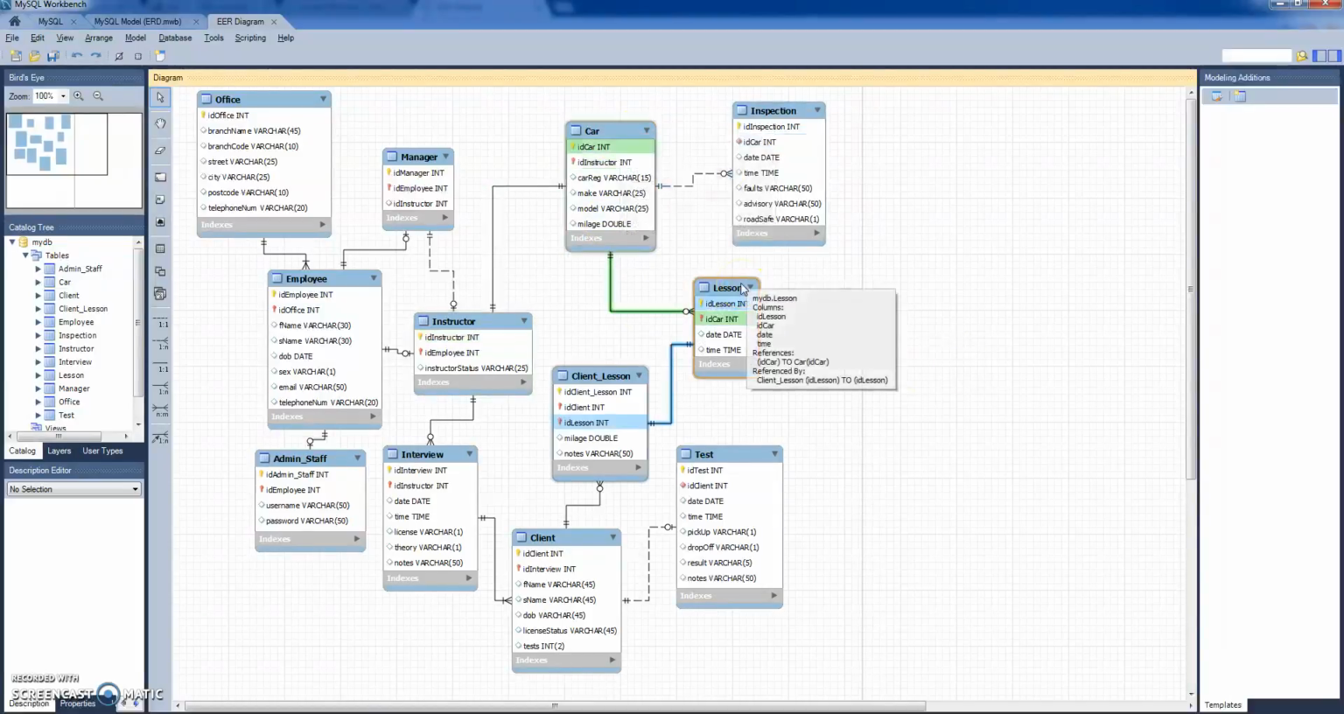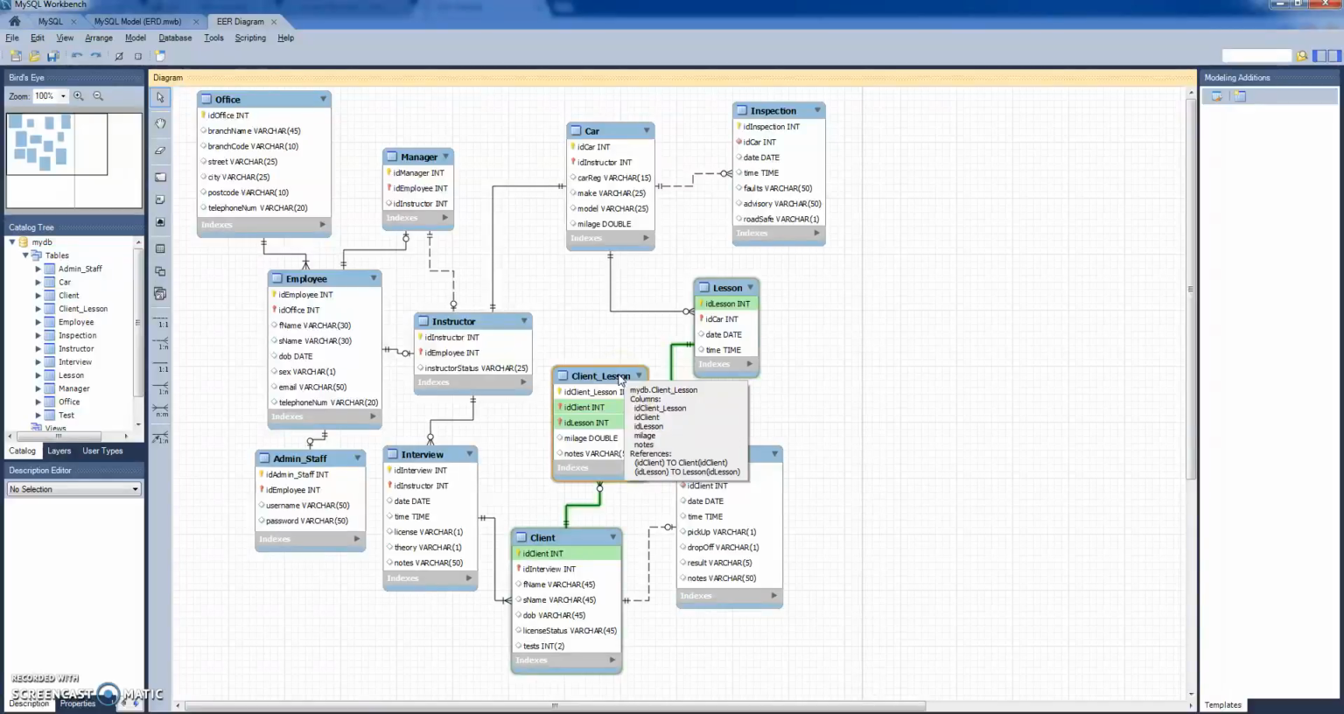And then looking at lesson and client lesson. So lesson stores the appointment times of a particular lesson. Then that appointment time is used on that day, where it stores the mileage and notes used during the client lesson. And then it's a one-to-one mandatory relationship, so one lesson to one client lesson only, and one client lesson will go back to the one lesson.